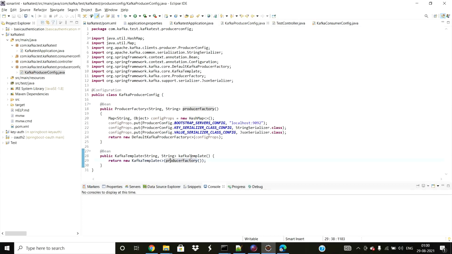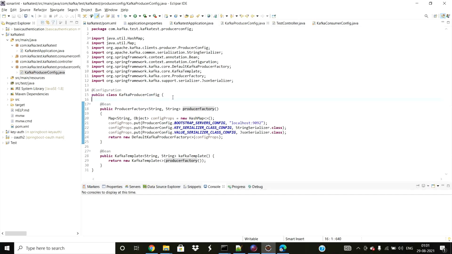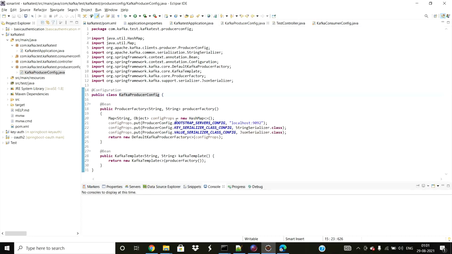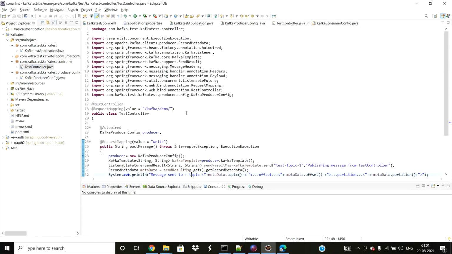You can either use autowired dependency injection to call this class from wherever you're trying to write the message, or you can simply create an object of this class and then write the message. The next class I have is the controller. This is the class which does the magic. Spring Boot helps us by basically writing small code. It has everything annotation based.